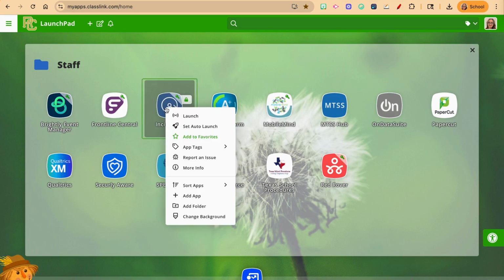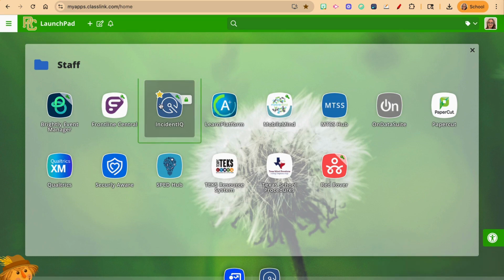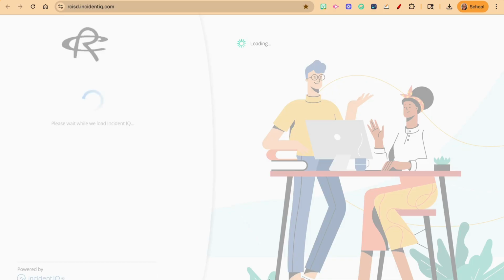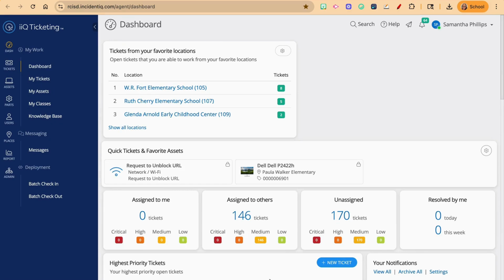Now I can right click right here and I can add to favorites. When I do that, it pushes it down to the bottom. So you can do that for any of the apps within Class Link. If I push it down there, it just stays there and I can always find it quickly. So I'm going to click on Incident IQ. Yours may look slightly different than mine. It may ask you to sign in through Microsoft. If you do, just put in the same credentials that you normally use when you are logging into your computer or any other district provided device. It'll be the same logins.